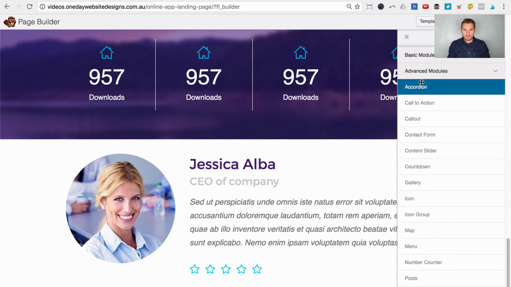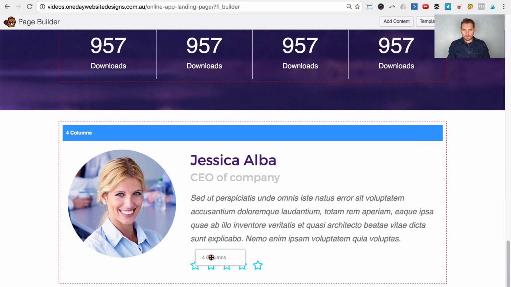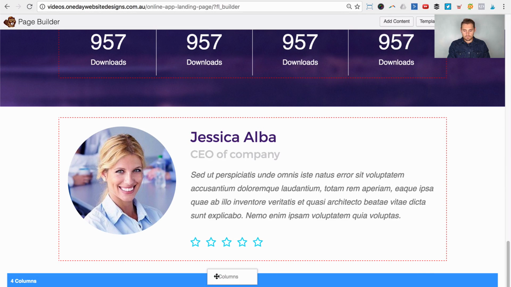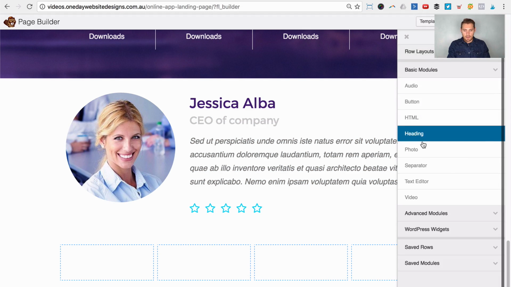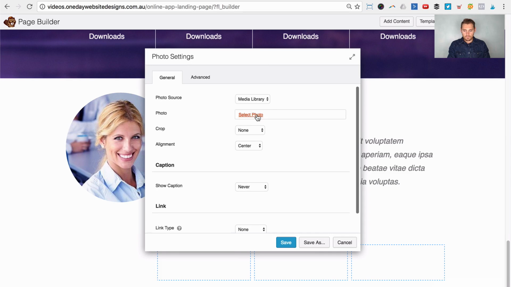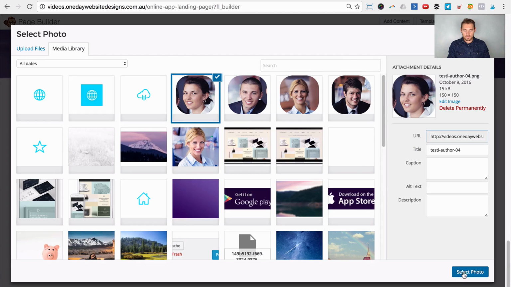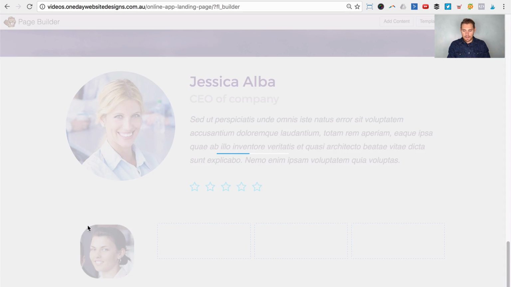Okay, now we need a new row here with these 4 images here that are centered. Let's click Add Content and then click Row Layouts, and we're going to drag 4 columns into their own new row. And we're going to do 4 photo modules. So photo, let's click Select Photo, and we're going to choose this lady. No cropping, centered, save. Let's duplicate her.